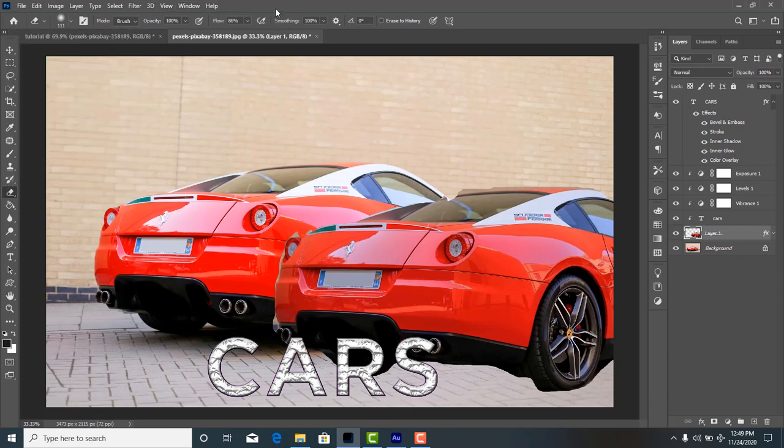So now we have this eraser, and it's really soft. So I can just go and clean any part of the car that I don't like. So let's say I don't like this part, I can just clean it. As you can see, I'm cleaning the car. That's just how it is.